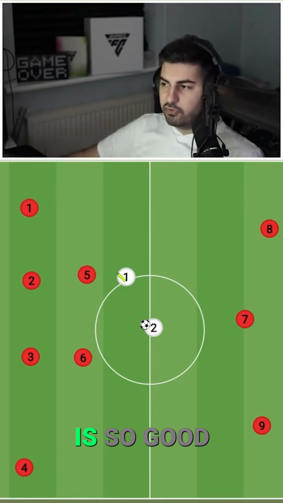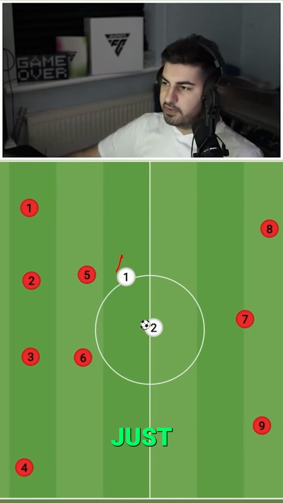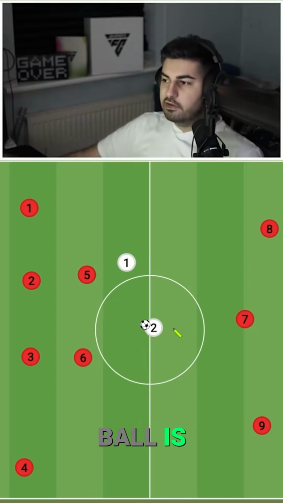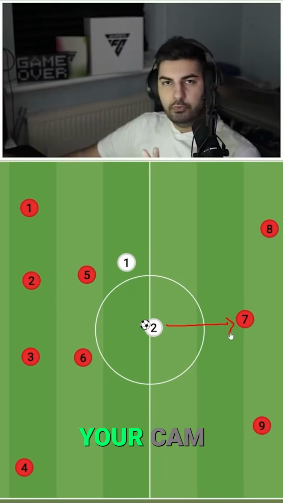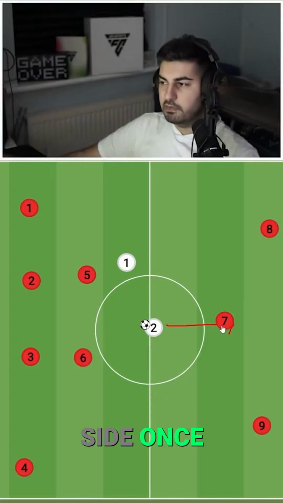And why ball relative is so good is all you want to do is you just flick it relative to where the ball is. So if you want to flick to your CAM, you just flick to the right hand side once and you select your CAM.